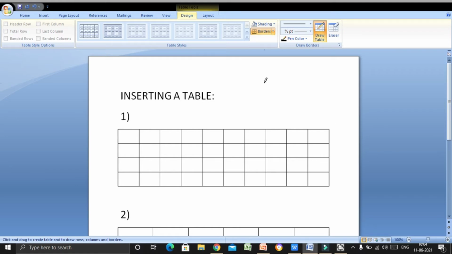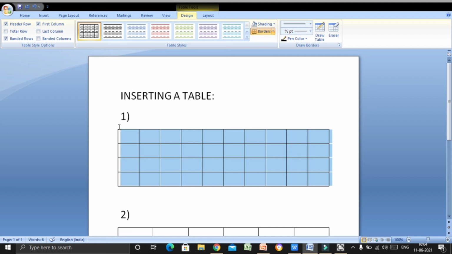Okay, now the next topic is to close the draw table option. Click on the draw table option, the pencil will go away. Okay, now see here children, you can see a four-headed arrow. It is used to select the entire table. This is also known as the table move handle.